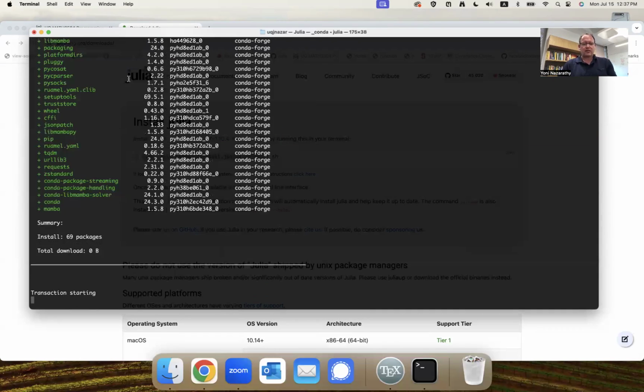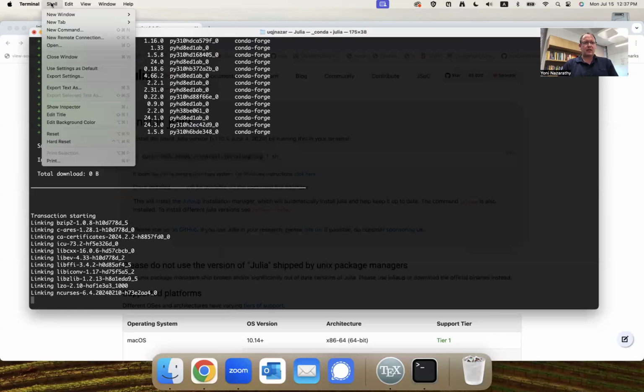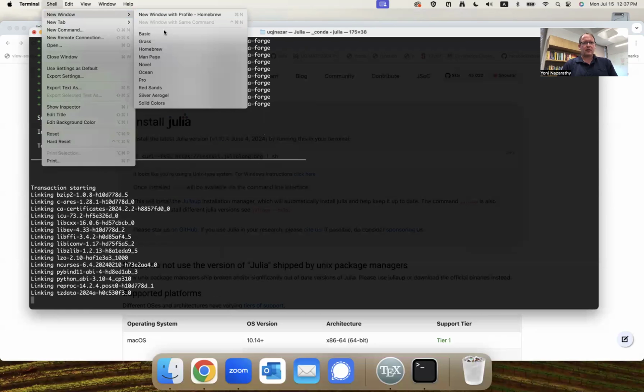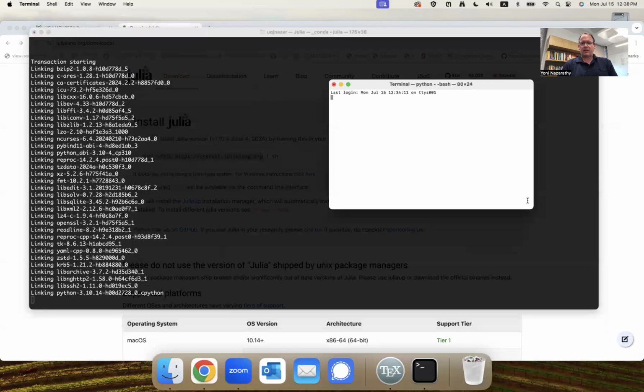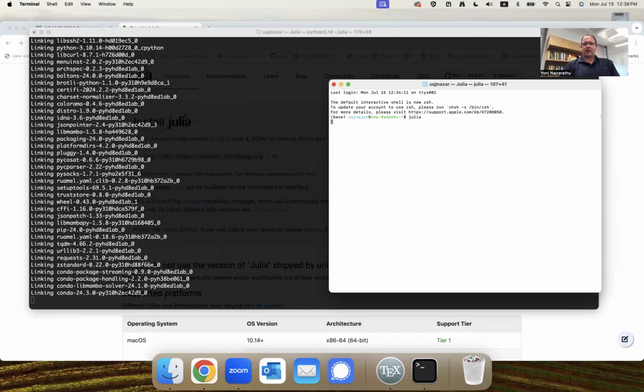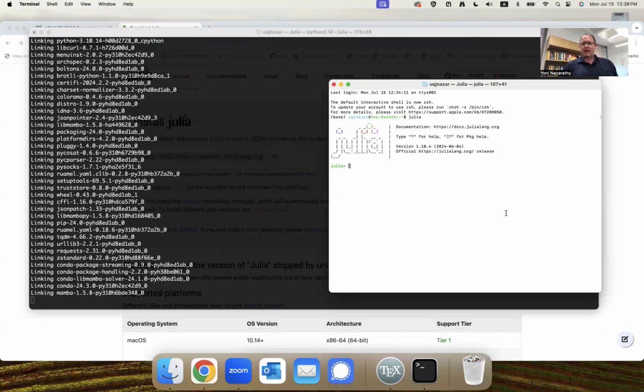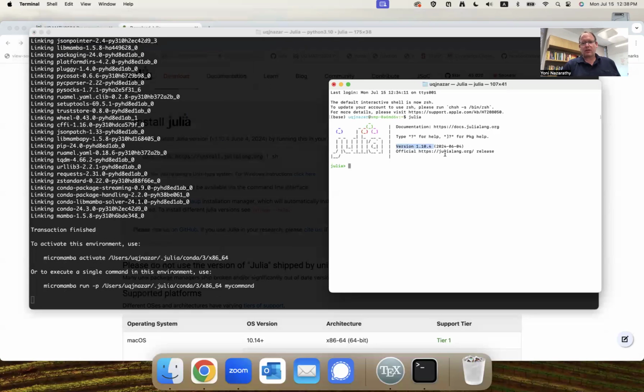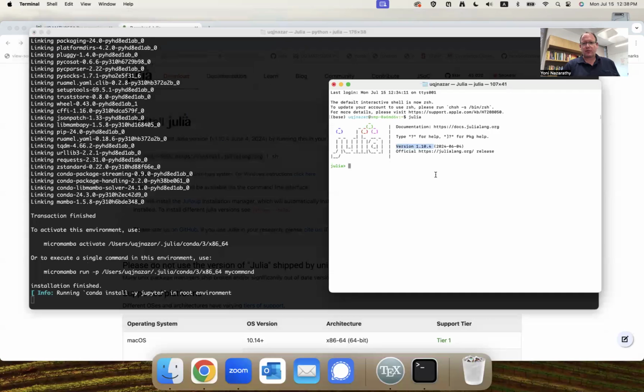In the meanwhile, while this is happening, let's open another new window. Okay, here's another window. And let's run Julia in this window. Okay, now when you run Julia, you see which version of Julia you're running. And it's the only version installed on this computer, so it's obvious it's this version that we're running.